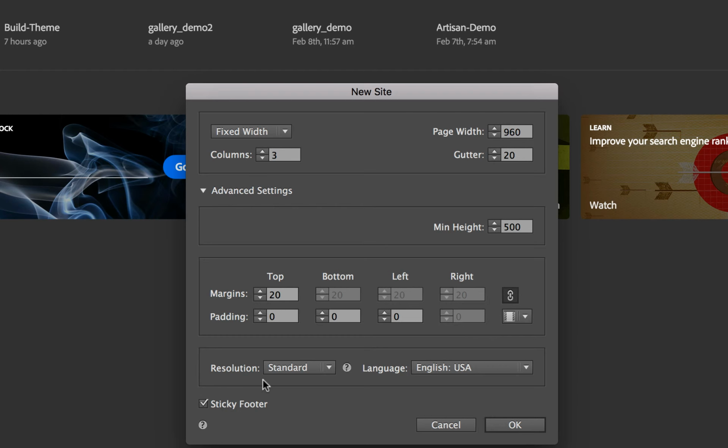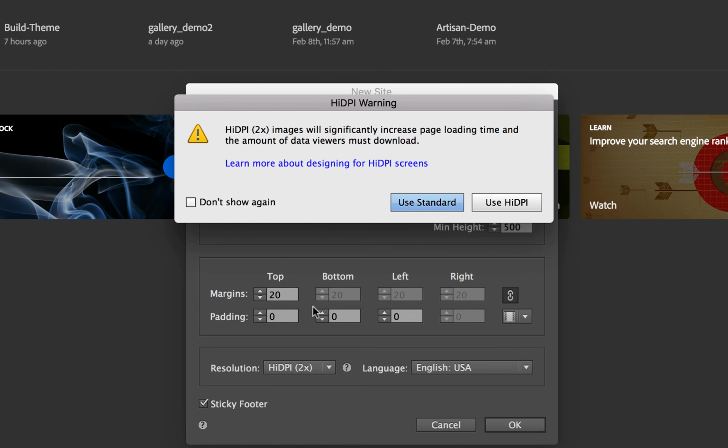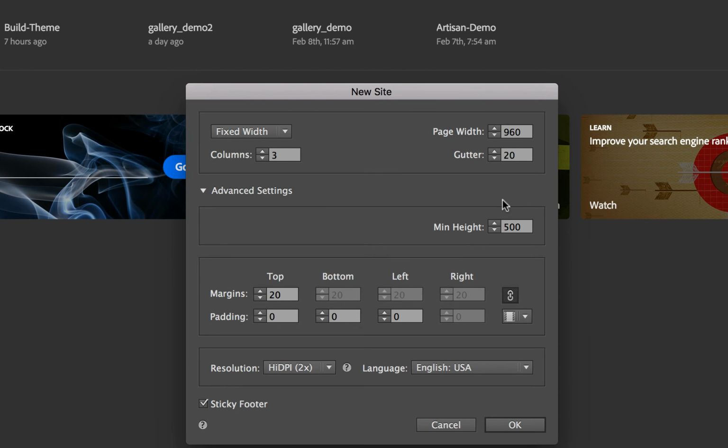Right now it's set to standard, but new Mac devices have what's called Retina displays or high resolution displays. If we change this resolution to high DPI, what it's going to do is generate a couple different versions of the assets on the site and make sure that if a high Retina display visits the site, it's going to load the better assets. So when I click that, it gives us a warning and says that the high DPI images are going to increase load time. That's fine. Let's click high DPI.